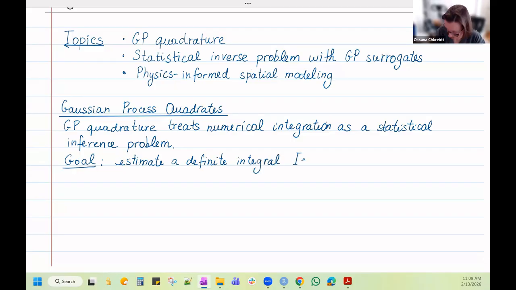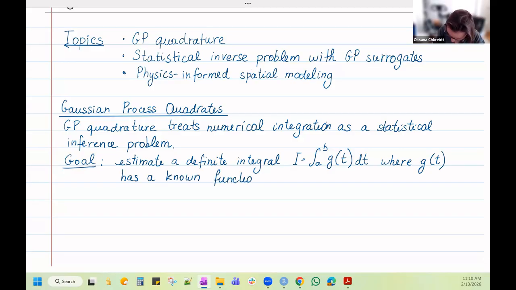which I'm going to call I, the integral from a to b on the real line of this function g of t with respect to t. And g here is a function that has a known functional form. In other words, we can write down g, but we cannot integrate it. So we wish to approximate this definite integral when we cannot find its antiderivative.